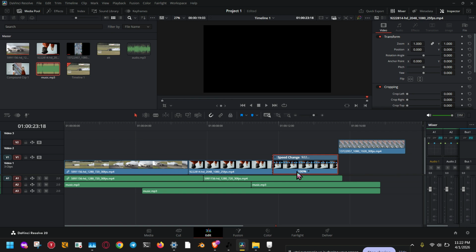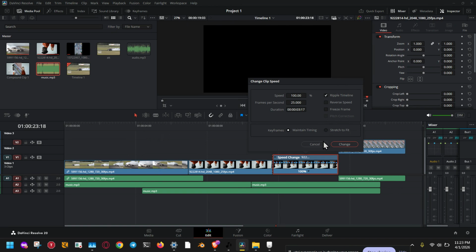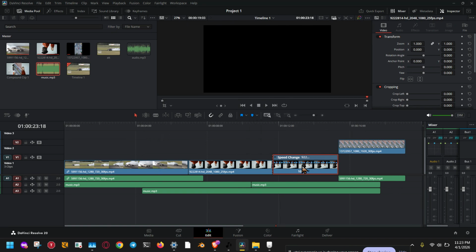Now, let's jump right in. First, make sure you've selected the clip you want to animate on your timeline. Once the clip is selected, open the Inspector panel. This is where most of your transform and motion controls live in DaVinci Resolve. In the Inspector, look for the Dynamic Zoom option and toggle it on.